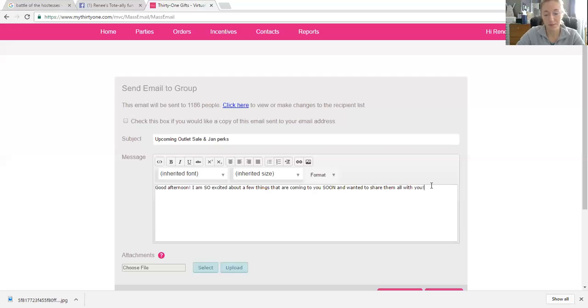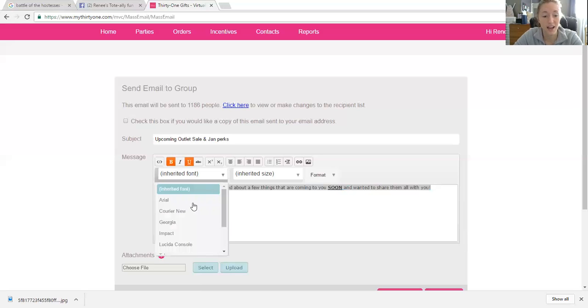And it takes me a while to figure out my wording sometimes, so sorry about that. Okay, so I generally just say something like good afternoon, good evening, good morning, whatever. That way it's just a general welcome into my email. If you have any words that you want to make them stand out, you can actually highlight them, make them bold, underline them, whatever you want to do. And you can change your font size, your font style.